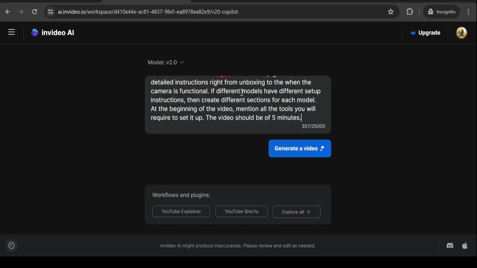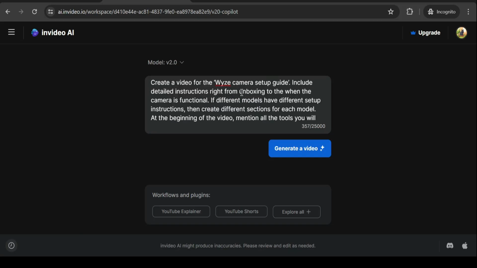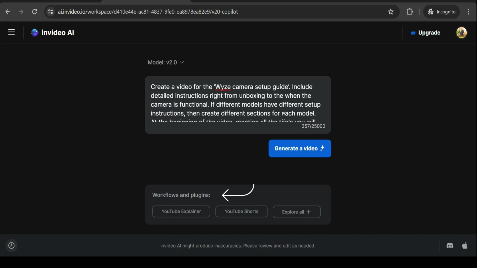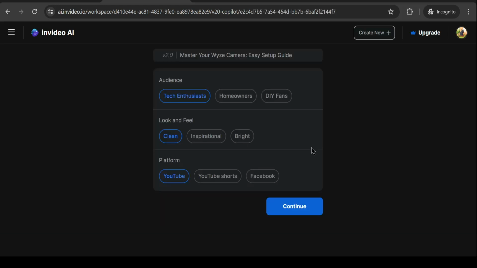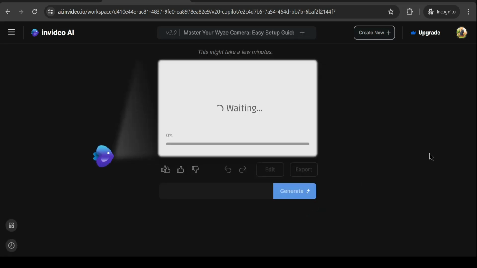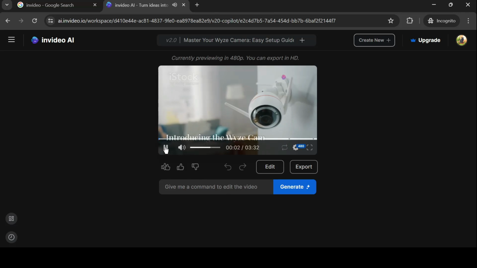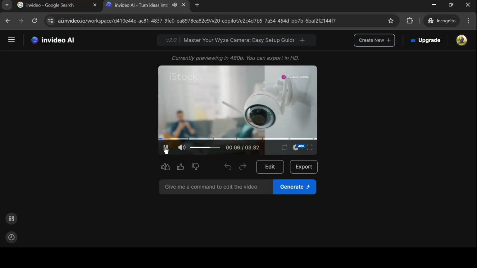Here's how it works. Enter your topic and a detailed prompt in the text box. If you want, you can even customize the workflow and let you confirm the audience, the look and feel, and platform options. Video creation takes a little while. When it's done, click play to view the generated video.